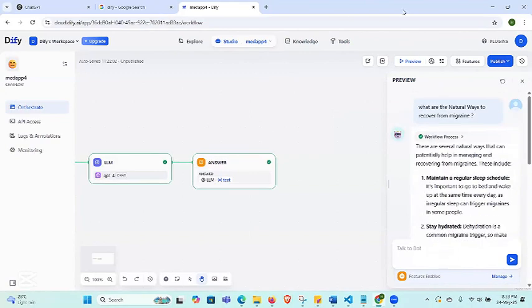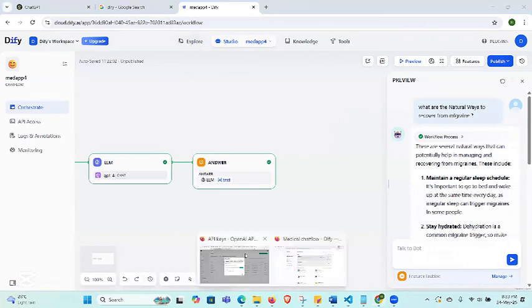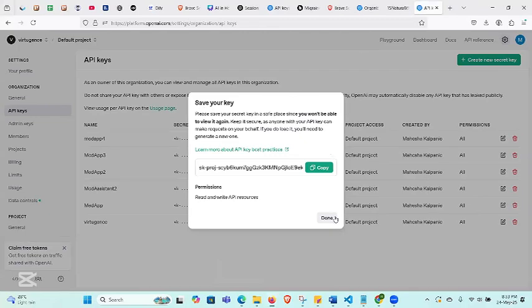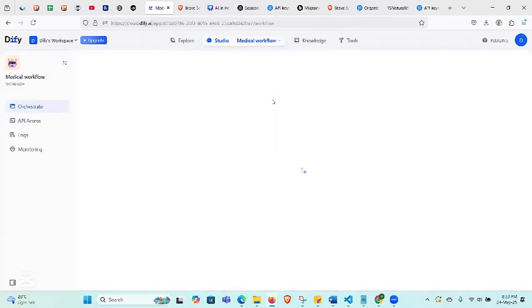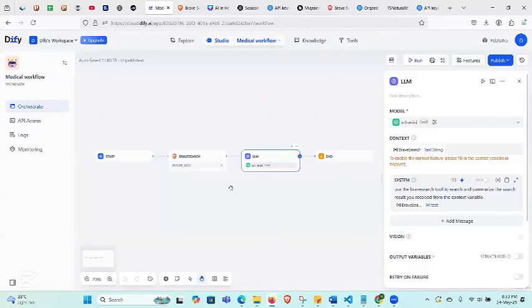Okay. I have another example to show you. We have another 10 minutes, so I'll quickly show that as well. Let me go back to the example that I have already done. This is a chat flow. If you want to create a workflow that can be automated, then you can create that as well. Here I have already created an example.